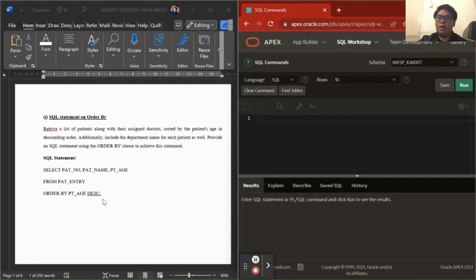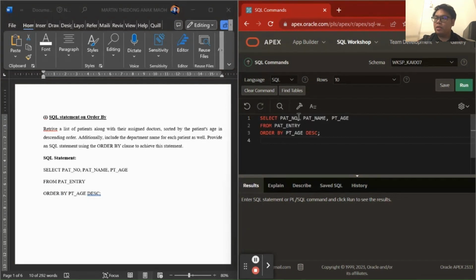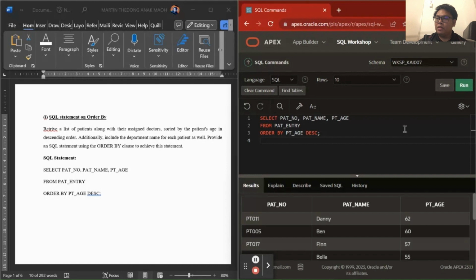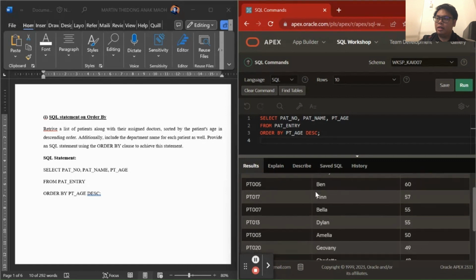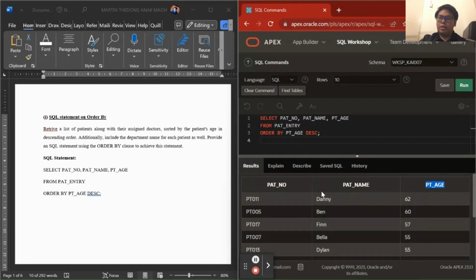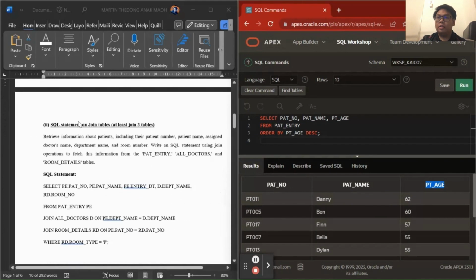Now we will look at the SQL statement and we will try to run it in Oracle. Hit run. So for now we have three attributes here. First, it displays patient number, patient name, and patient age, and each data is sorted according to patient age in descending order.